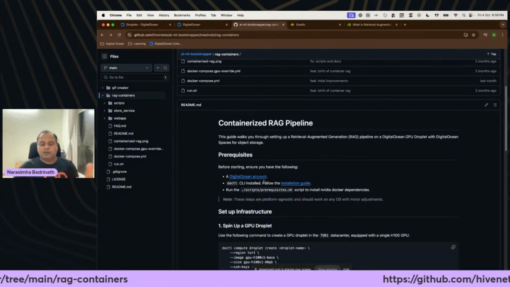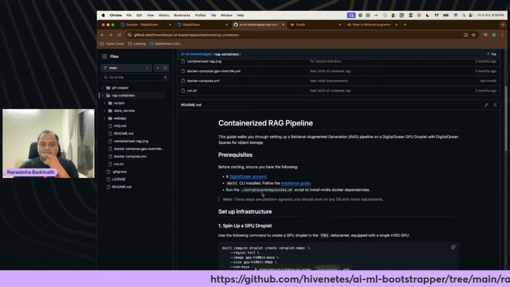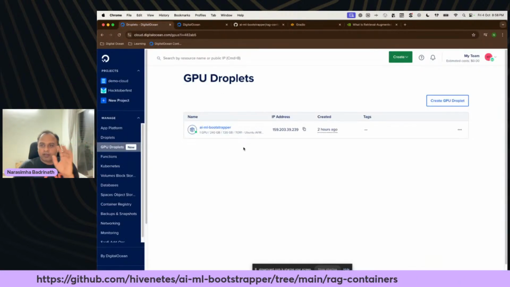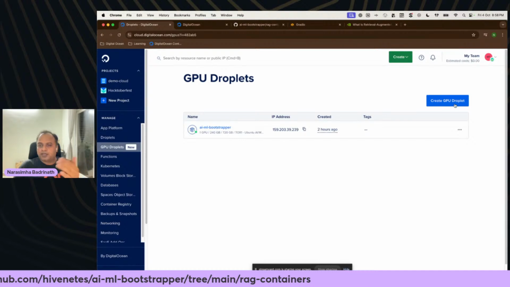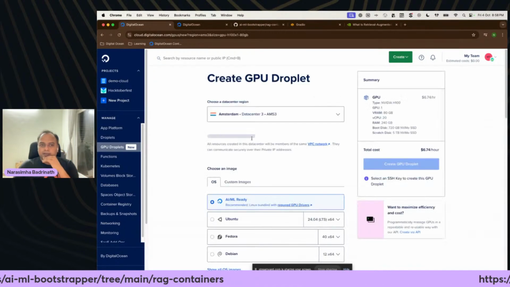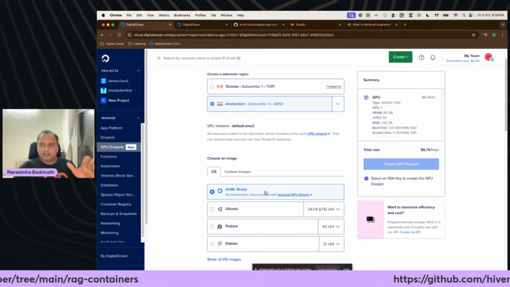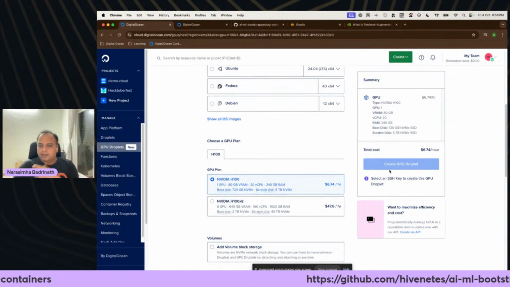If you don't have a DigitalOcean account, you can just click this URL and create one. There are two ways you can create the GPU droplets. One, I have already done it via the UI by clicking on this one and filling in some of the details here, the region and the image and things like that. You can just click create GPU droplet. That is one of the ways to do it.